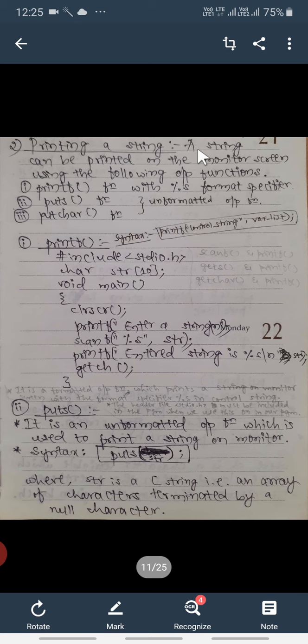Let us see the syntax of the printf function, which is already studied in module 1. Printf followed by a control string in double quotes and a comma. Here we will write a list of variables, and at the end we put a semicolon.